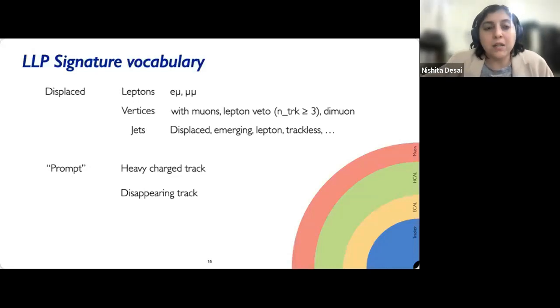currently. Okay, so I've categorized the searches into two. The first one I call displaced, and the second one I call prompt, even though it's in quotes. The idea of a displaced lepton is a lepton that is produced with an impact parameter away from the interaction point. So it looks like a track that doesn't actually go through the interaction point. Then if you have invisible particles that decay into multiple particles that form tracks, you can have vertices that appear later in the tracker. So something like displaced vertices. And then based on what kind of particles are making the tracks, you can have different kinds of vertices.